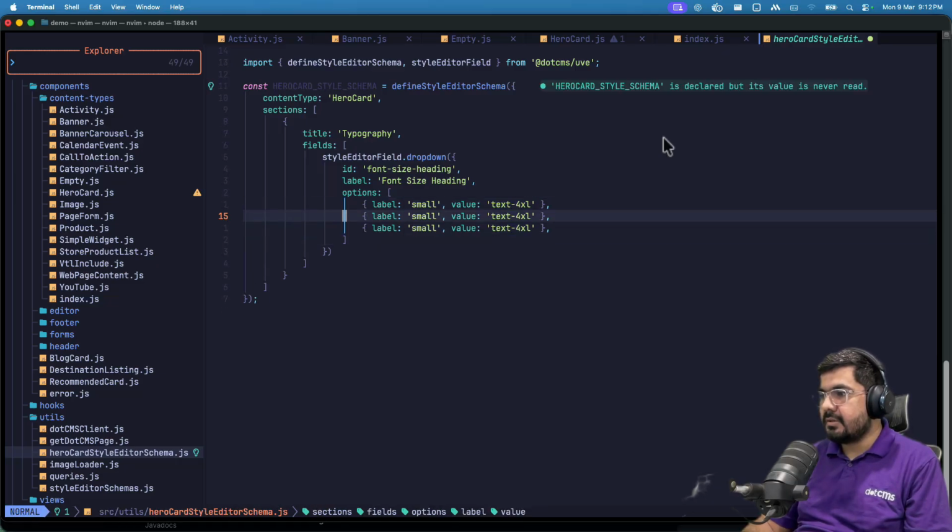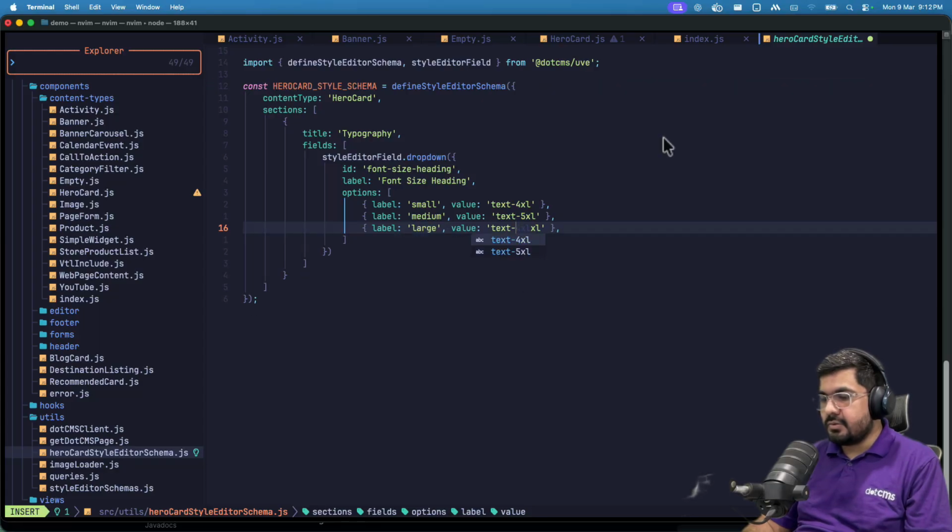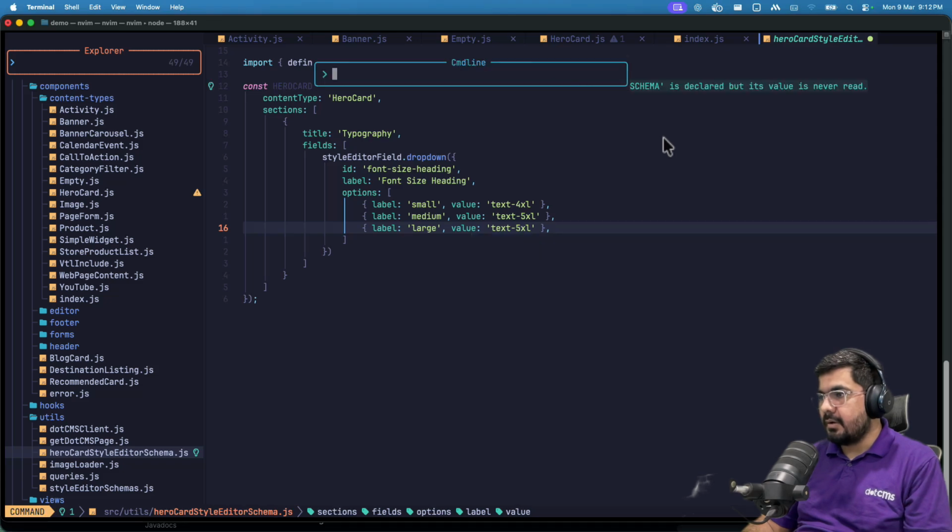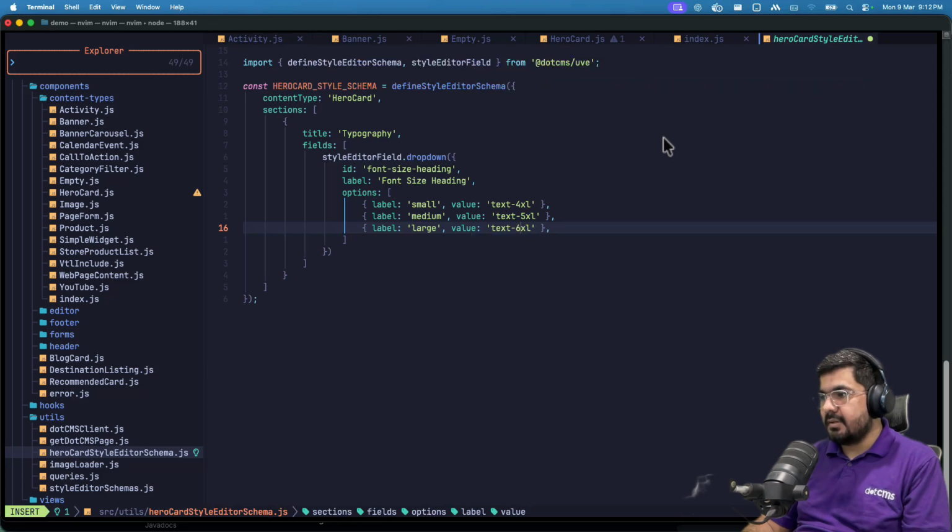So let me just delete all the stuff. This will be medium, and this should be text-5xl. So let me just call it 5xl, and then this should be our large section. So for this I will call it large, and then this will be text, not 4xl, but this should be 6xl. Okay, not this one, but it is 6xl.